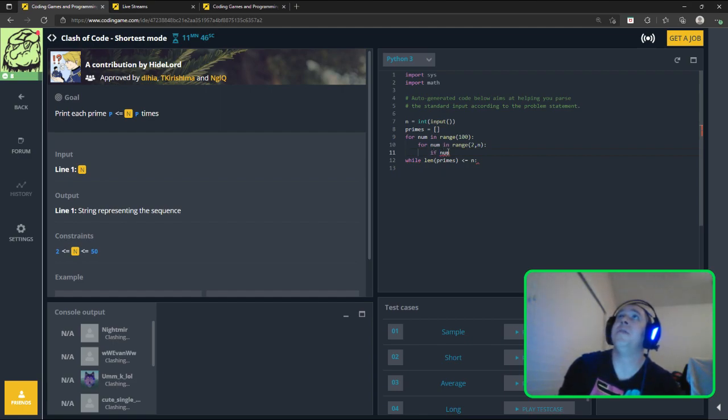If num, num out. So this would be like i and this would be j in the traditional C++ and Java thinking. If num out modulo num equals 0, valid equals false.